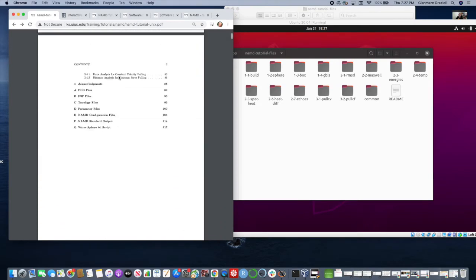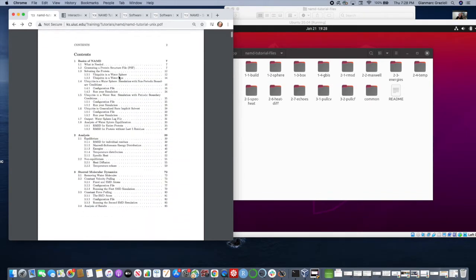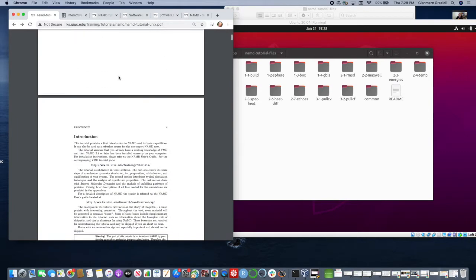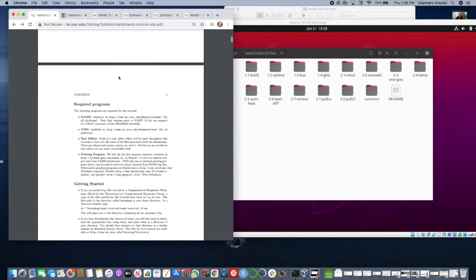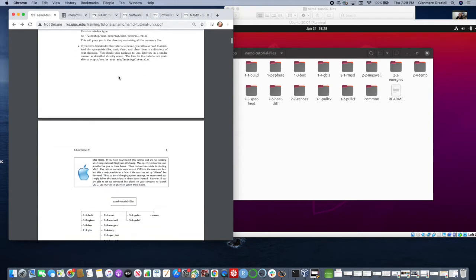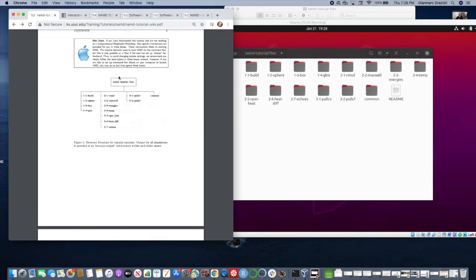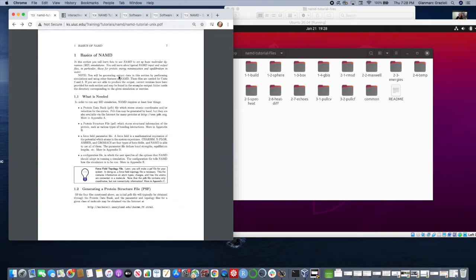Okay, so here we have our tutorial of how to run NAMD simulations. So let's go down to, okay, you should read all of this stuff, right? I'm skipping over it now because I want to get to the stuff, you don't want to see a video of me reading to you. But this is all good stuff you're going to want to read. Okay, so if I go down to, here we are.